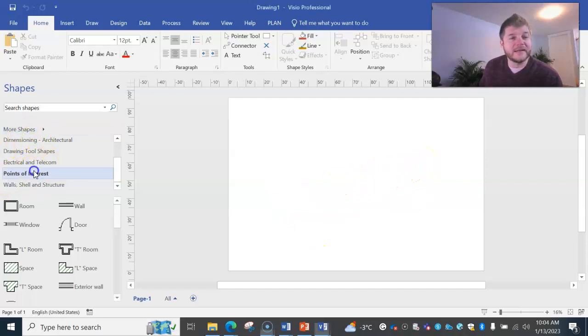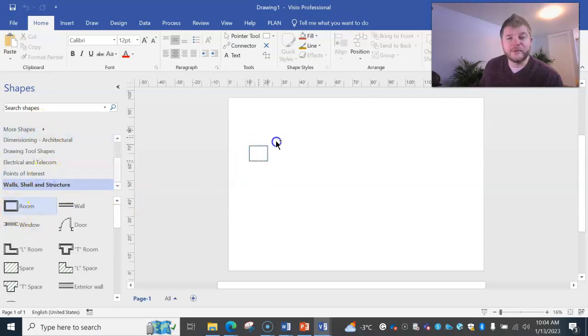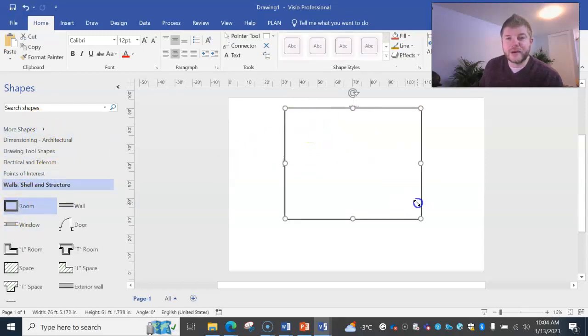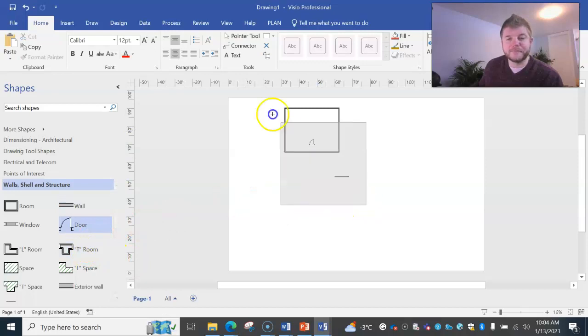As well, on the left-hand side, they give you a couple different things that you can choose from. So right now I'm able to pull in rooms, stretch and create these rooms. I'm able to pull in individual walls, doors, and things like that. Okay, I'm just going to delete these.